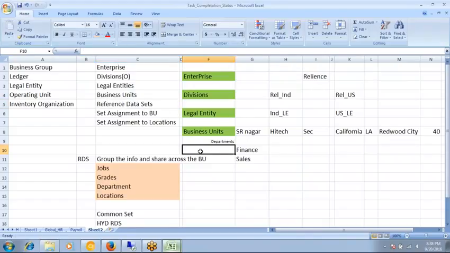I have not written reference data set here because reference data set is not an organization. It is just information to share across the business units and also locations. Let's forget about locations, we don't use that. If you understand the BU level, then automatically the same thing is applicable for the locations also.